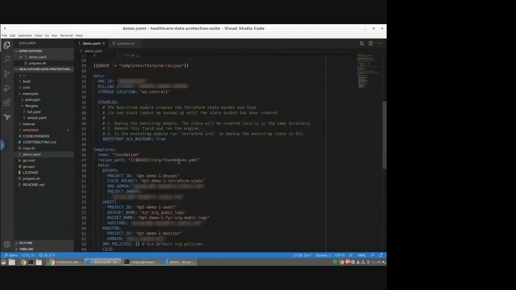And also note that there is a disabled block and there's one attribute set to true, which is the bootstrap GCS backend. So the meaning is, the Terraform config it generates that is used to create the DevOps project and the central remote state bucket configures that specific deployment to save the state locally, not remotely. The reason is because that deployment specifically is creating that DevOps project and the remote state bucket used to store the remote state. So if we haven't created those resources, how can we store the state remotely?